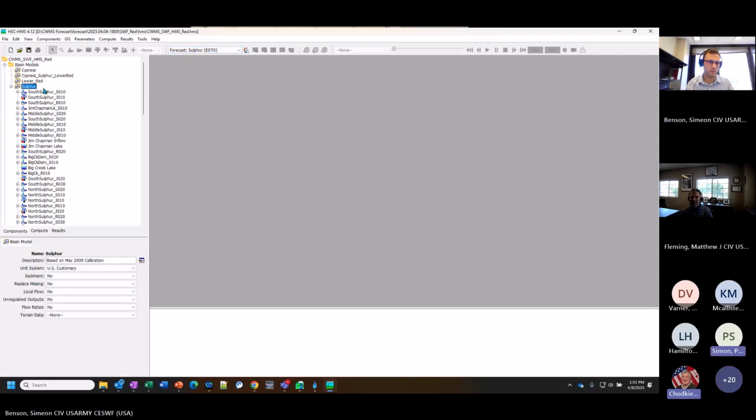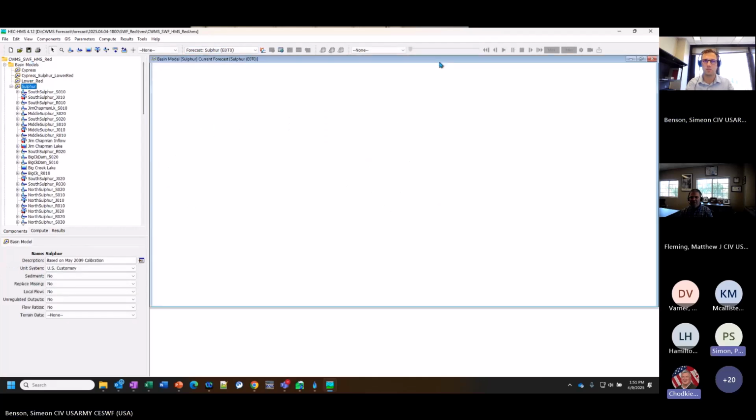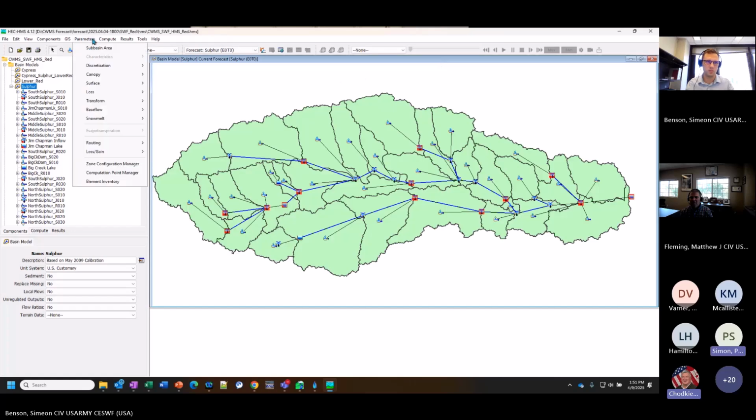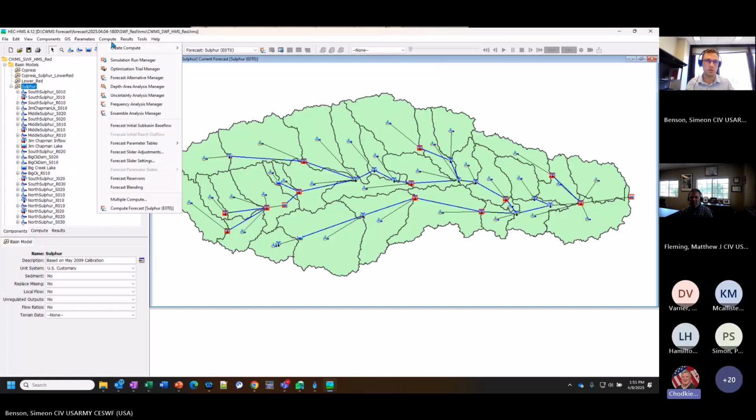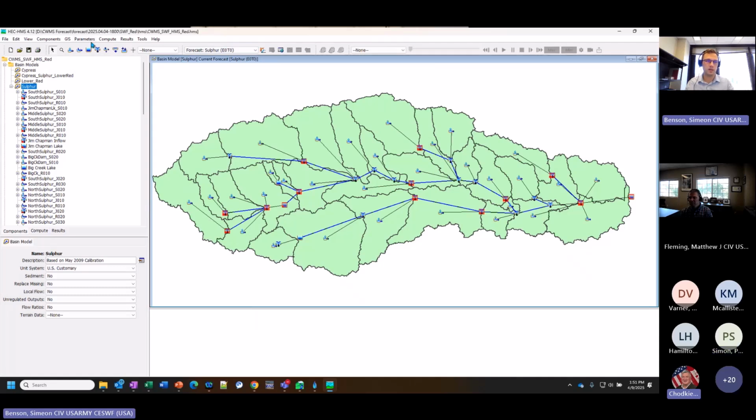Hey, do you want to talk a little bit about how you lay out where you want your zones? Yeah, that's a good point. Okay, they are back. I just had to close it and reopen it. Yeah, maybe let me do that.